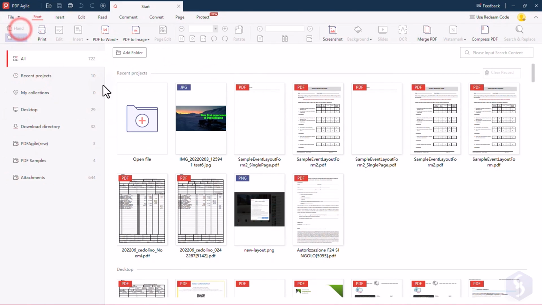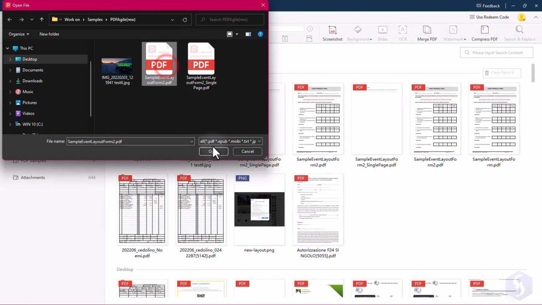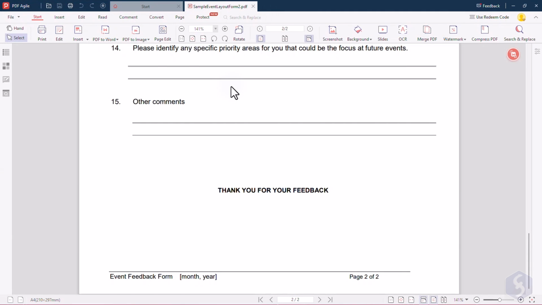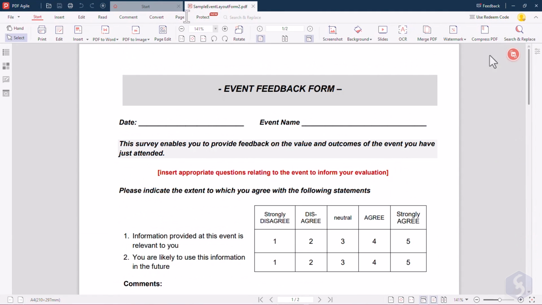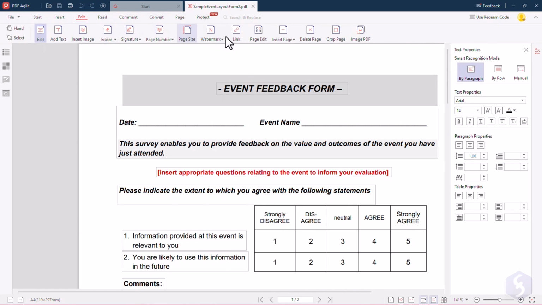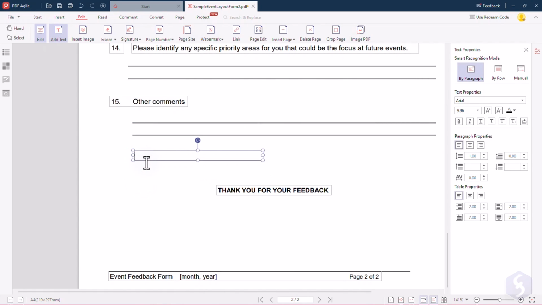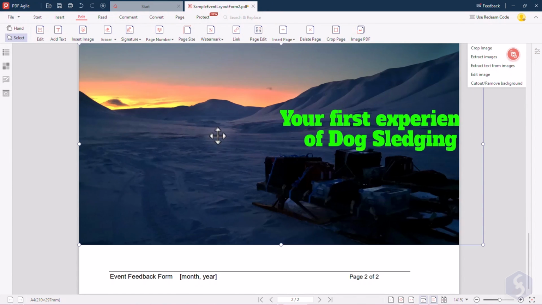With PDF Agile, you can browse for any PDF document you have to read it, but also edit it with the features under the Edit tab. PDF Agile comes with an outstanding word processor algorithm, able to recognize text, paragraphs, text boxes, and much more, allowing you to type inside, adjust the text placement and the page layout as you like. You can also insert new text boxes, any image, or specific watermarks.